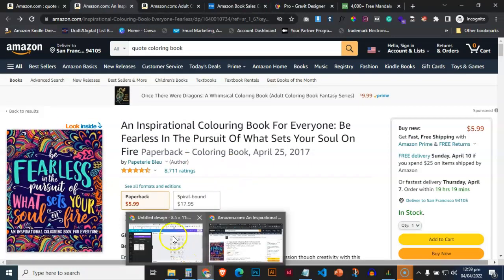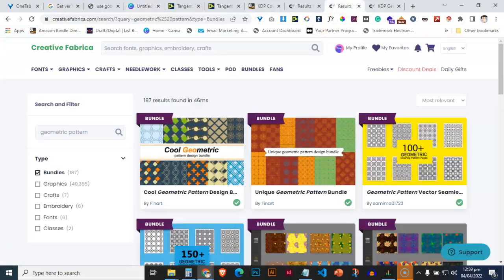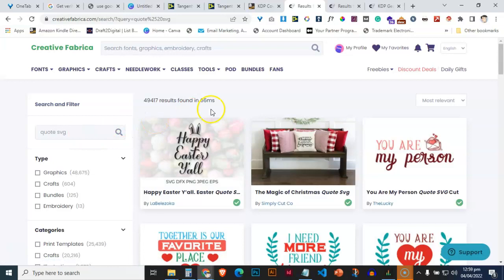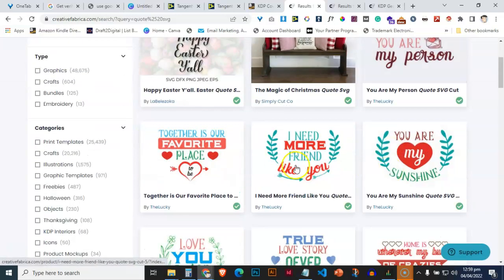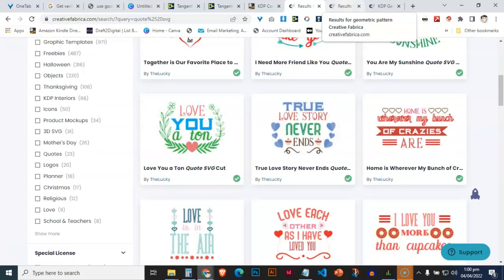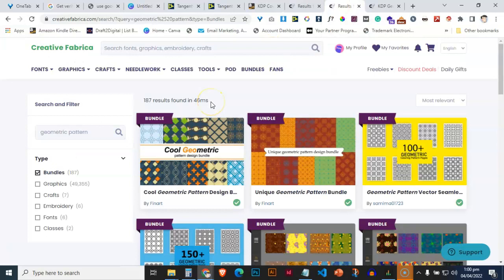Then to get the quotes, what I usually do is come to Creative Fabrica, and then you search for quote SVG. Then you pick any of these quotes, you download it, and then you add it to your Canva page. For the patterns, you can also get patterns here on Creative Fabrica.